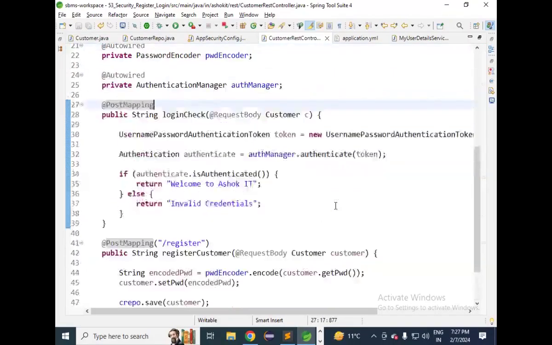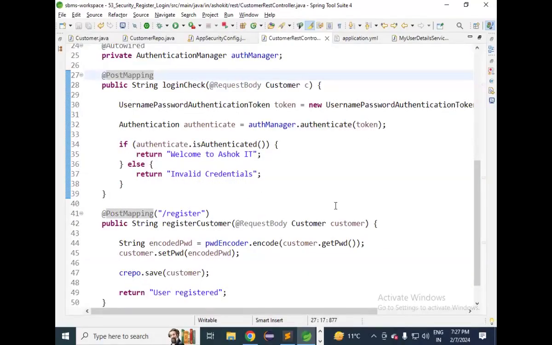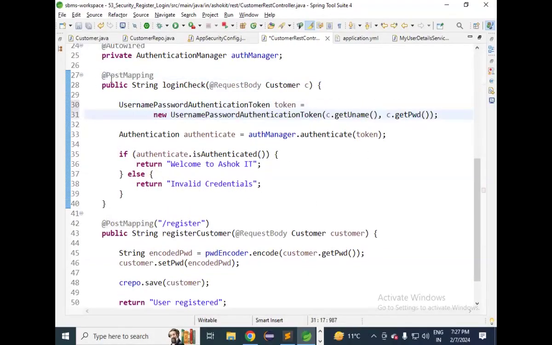Yeah. So this is our login method. What are we doing in the login method? We are taking customer data in the request body. With that customer data, I'm creating one token object, because we are not directly writing the login check. Login should be taken care of by Spring Security.